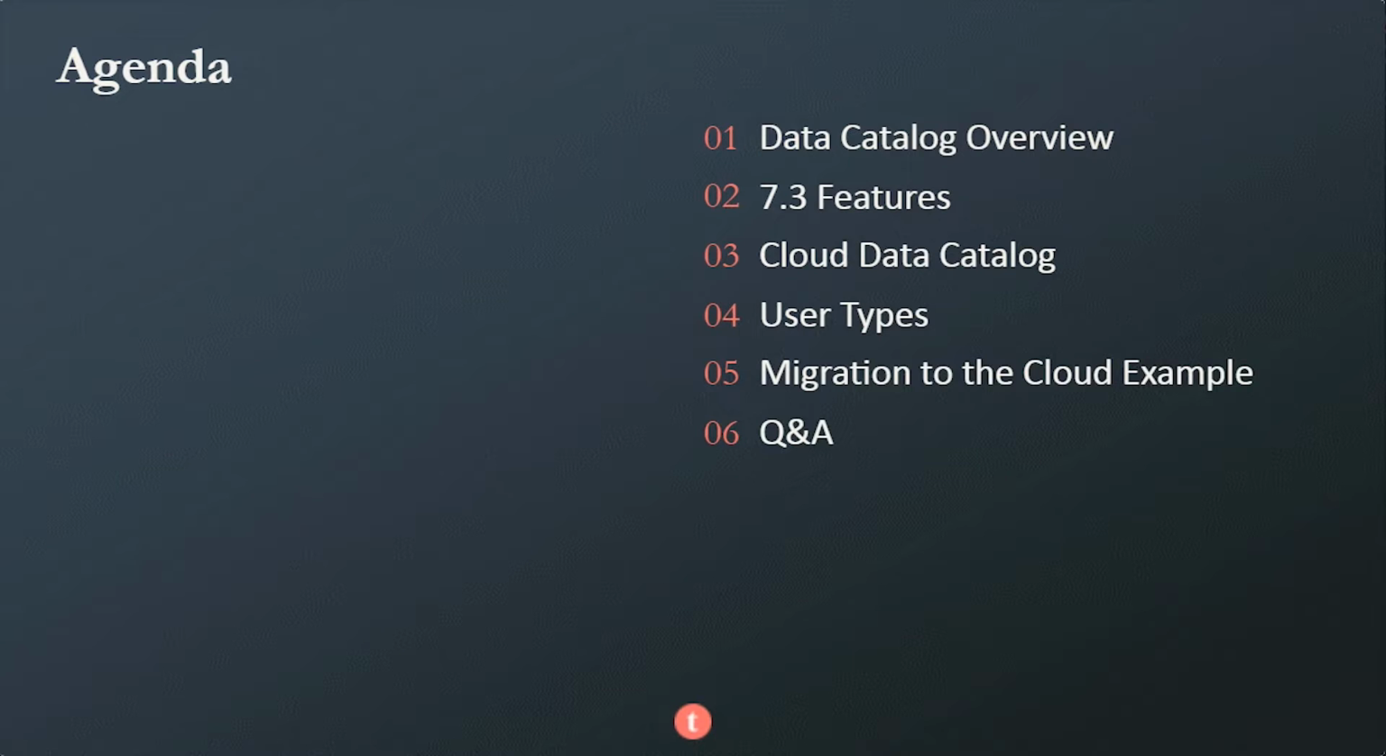So what we're going to cover today is we're going to do a quick data catalog overview for those of you who aren't aware of what data catalog provides. We're also going to go through the 7 features so that you're aware of what we're offering. Then we'll go right into the cloud data catalog, its capabilities, features.